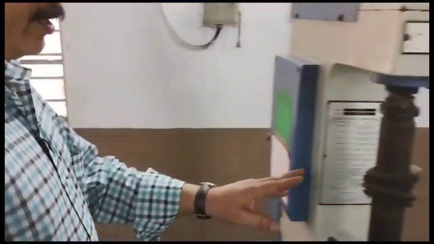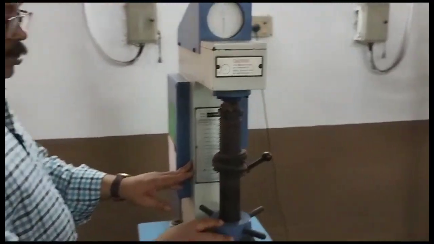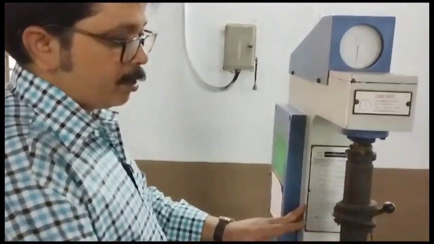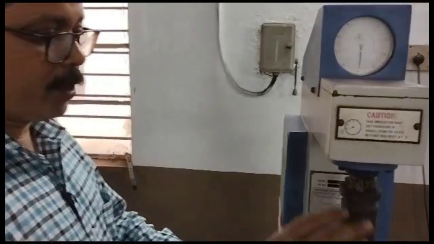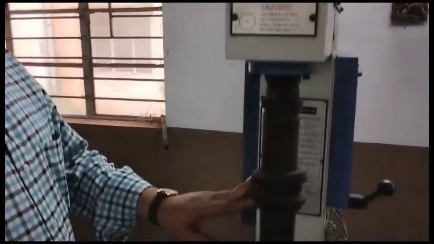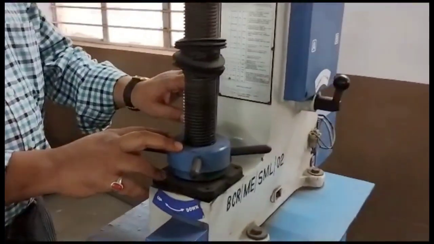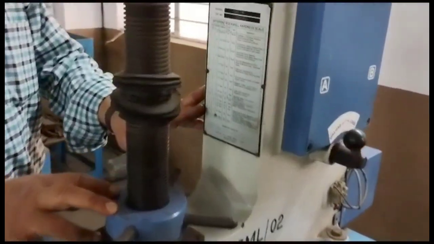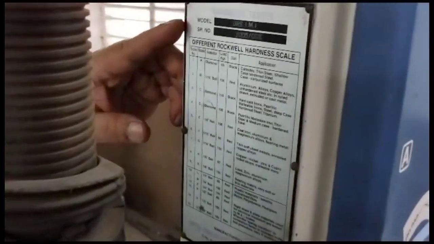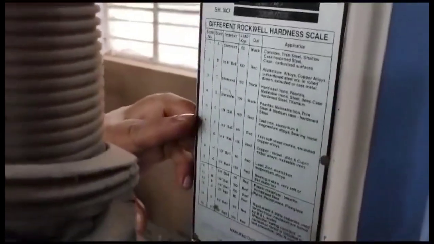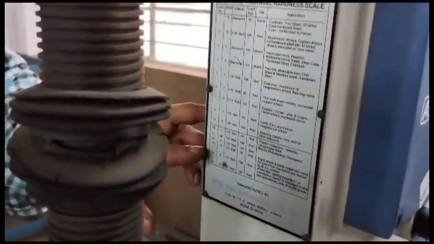This is another hardness tester, named the Rockwell hardness tester, where we can place the material specimen over this anvil. The advantage of this method is that we can find out the Rockwell hardness number directly, and a wide variety of material hardness can be found out, and the table, that list, is here in different scales.